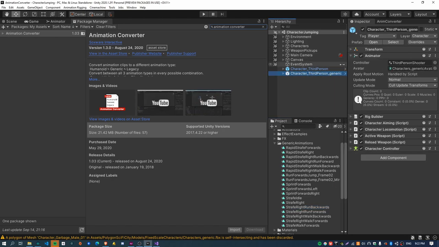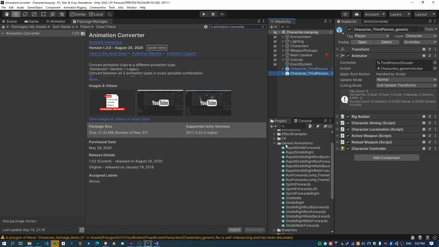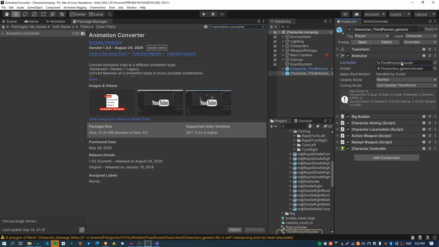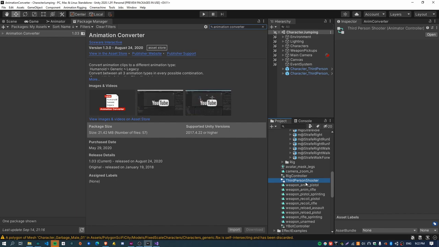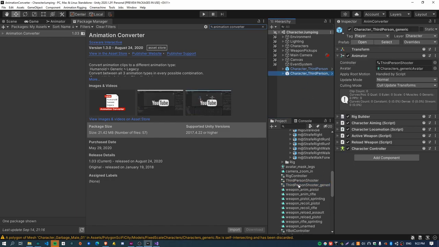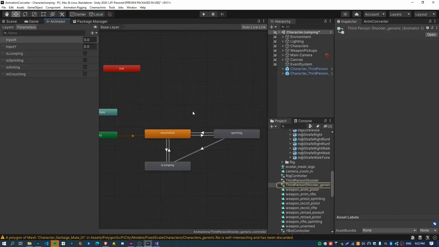Now the last bit is, we've got all these animations, but we now need to assign them laboriously into the third person shooter controller. But rather than just overriding all the animations in this one, I am going to duplicate this and rename it to underscore generic, just so I've always got a copy of my original controller.